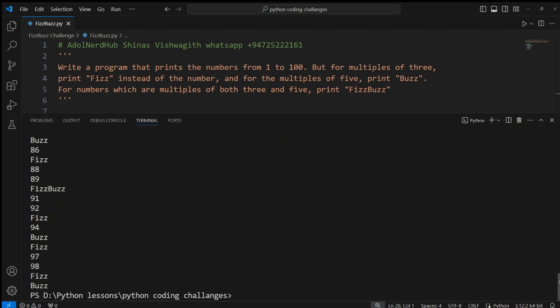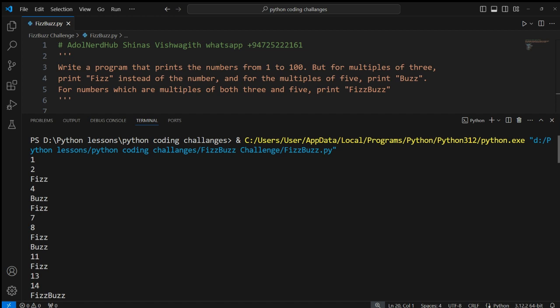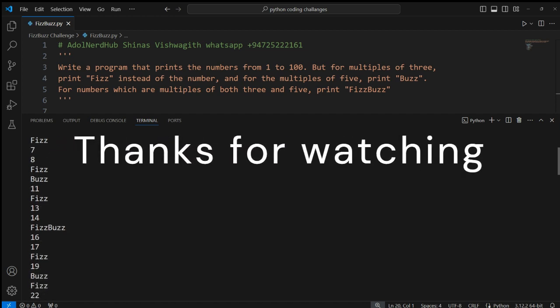When you run this code, it prints the numbers from 1 to 100, replacing numbers divisible by 3 with Fizz, numbers divisible by 5 with Buzz, and numbers divisible by both 3 and 5 with FizzBuzz.